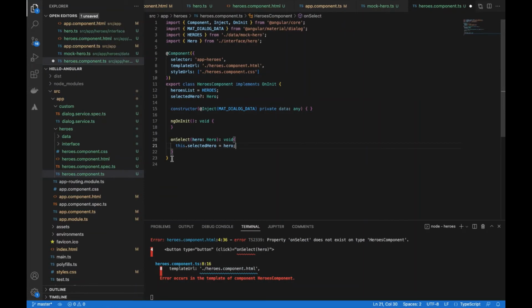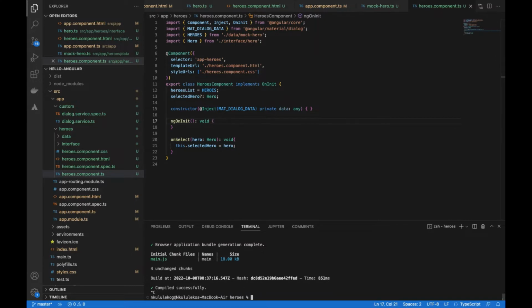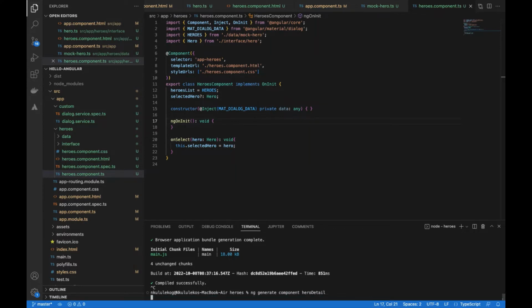So how I want to do this is, okay, let's do onSelect, so save this, then it's going to come back fine, right? Cool. So the code is happy now. We are in heroes, so that is good. In heroes, what you want to do is scaffold an ng component, which is hero-detail, right? That will give us a hero detail component.